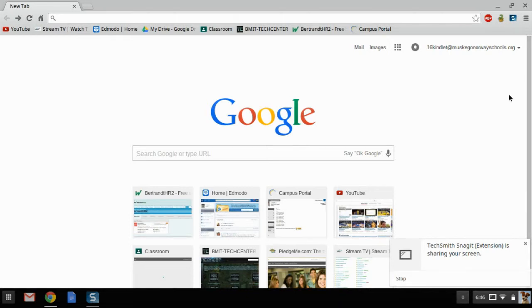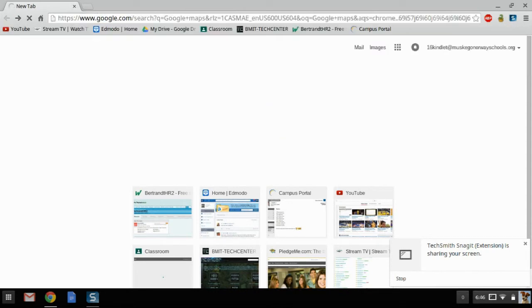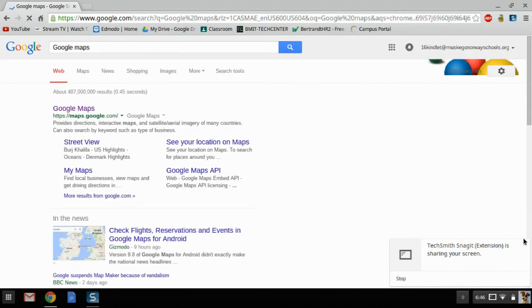Alright, so what we're going to do to start out is, of course, go to Google Maps. So we're going to go to my search bar and just type in Google Maps. Now, I like typing in Google Maps because you can get every version of maps there are, like your locations, your street view, My Maps. I'll get into all that stuff later, but let's click on Google Maps for now.